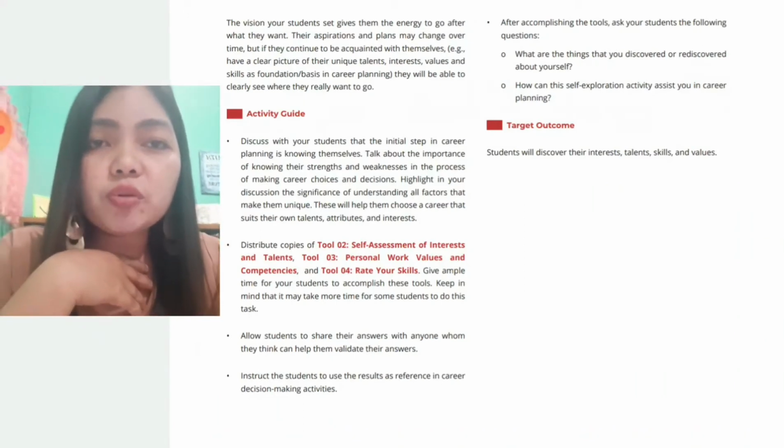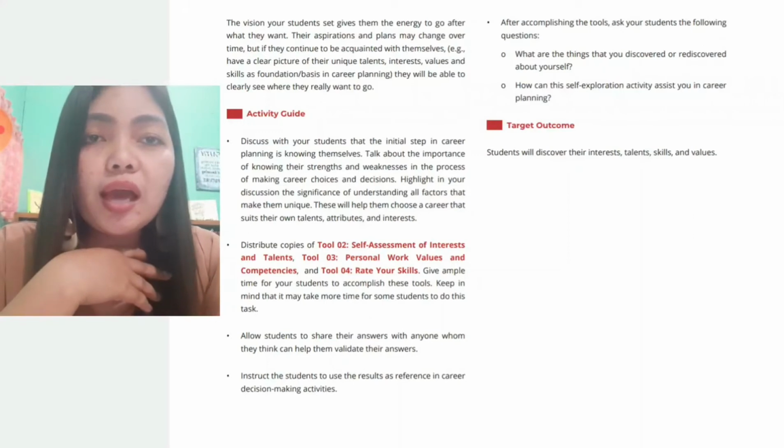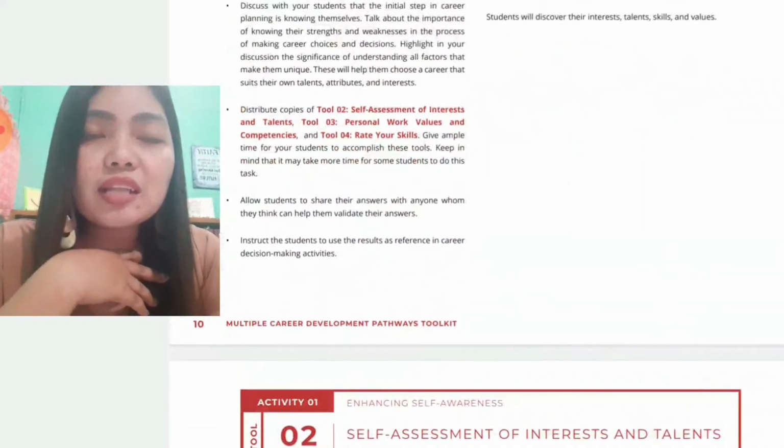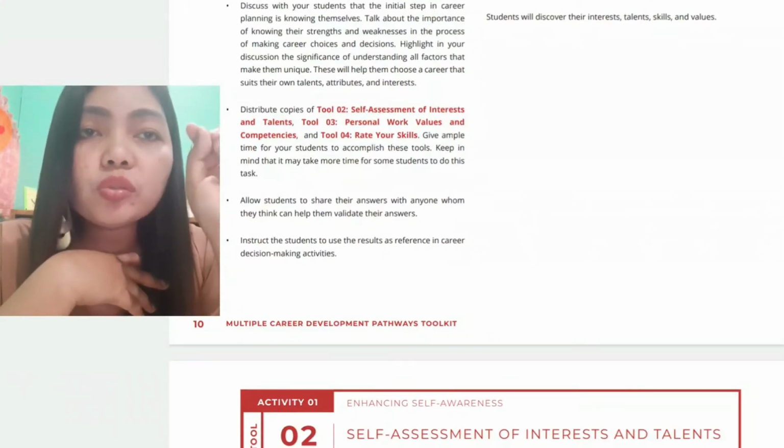Now, we have to distribute copies of Tool 2. Ayan, nakalagay dito may Tool 2 tayo. Ito po yun. So later, discuss natin yan. Or the self-awareness, self-assessment of interests and talents, and Tool 3, personal work values and competencies, and Tool 4. So ibibigay natin itong Tool 2 to Tool 4 and give ample time for your students to accomplish these tools.